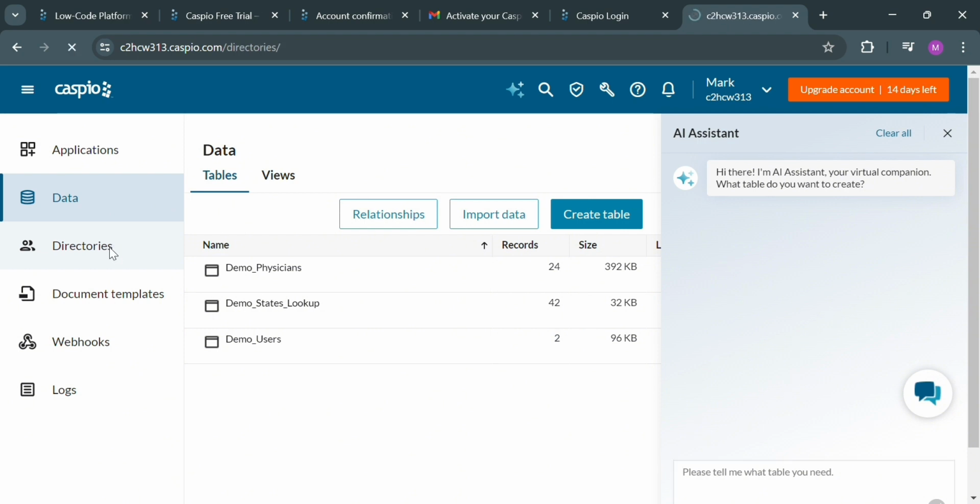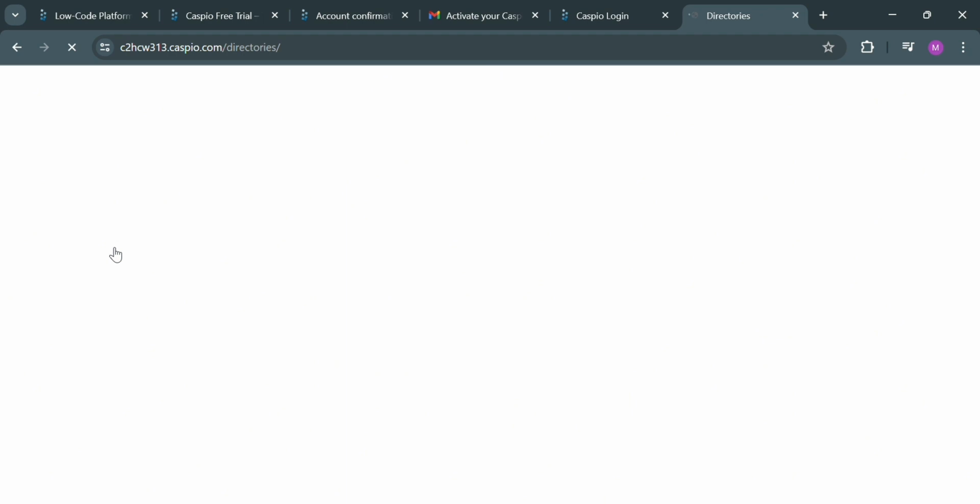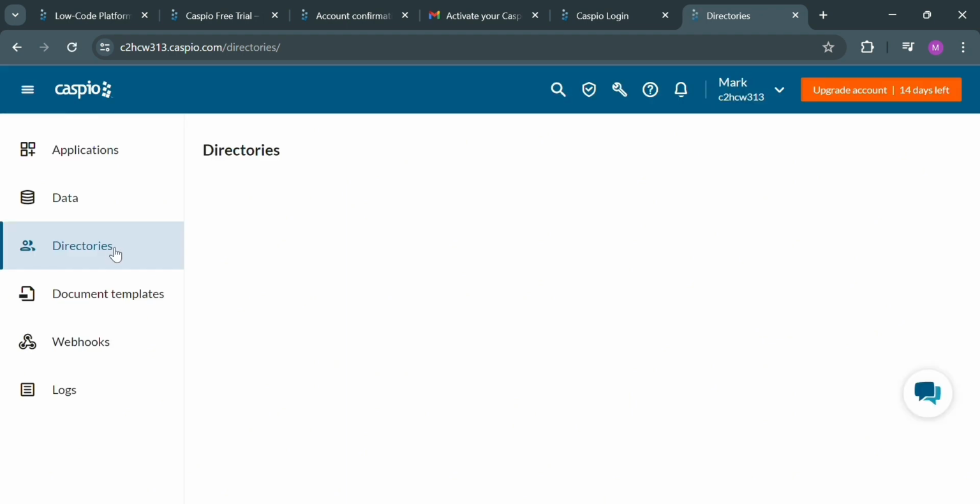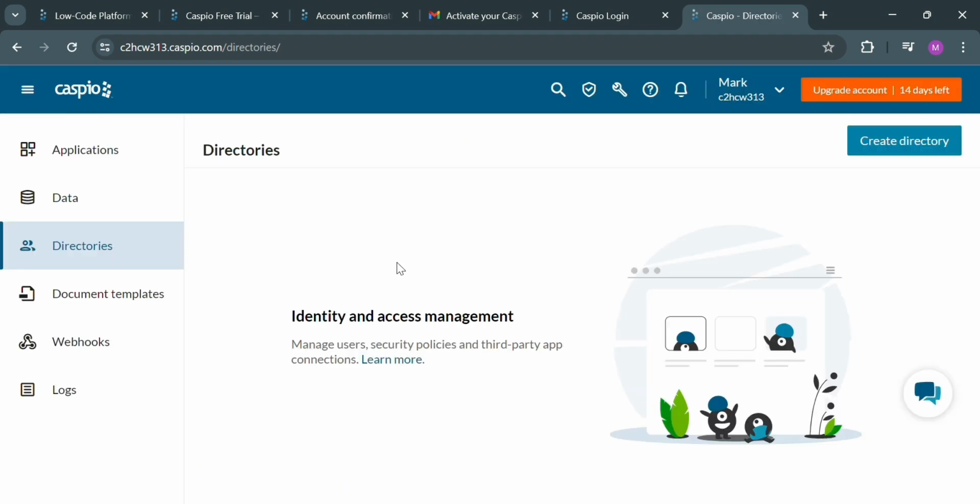Now moving on, under directories, by simply clicking on directories right here, it serves as a centralized identity management tool allowing users to manage their end users efficiently, in which a directory is an entity that can be created in Caspio to manage user data and utilize built-in access management features. And also users can activate, reset passwords, suspend, and unsuspend users as needed, as well as change their sign-in method between Caspio and external identity providers.